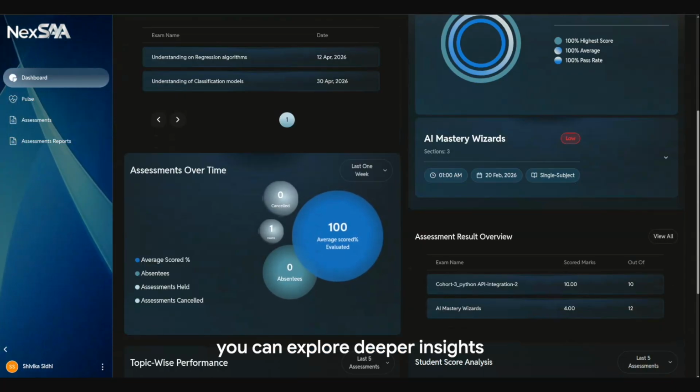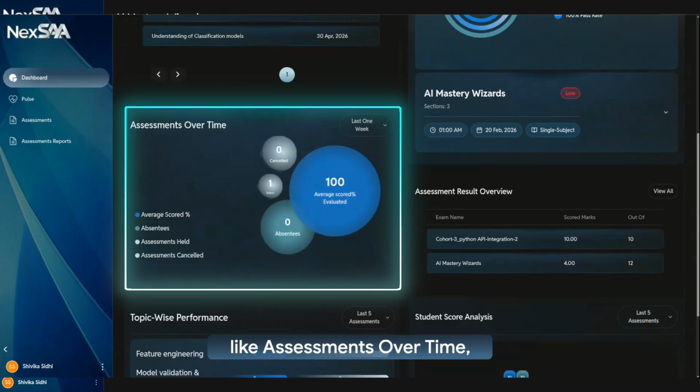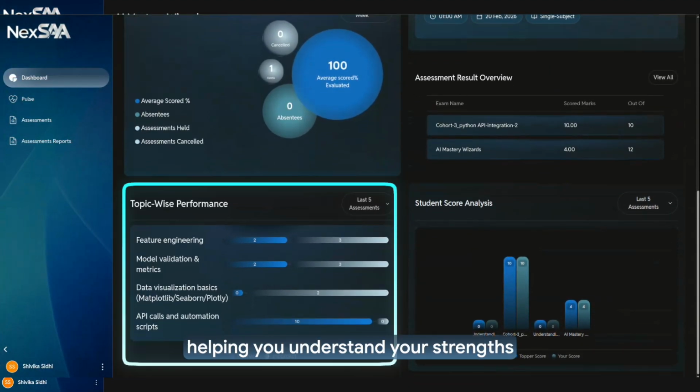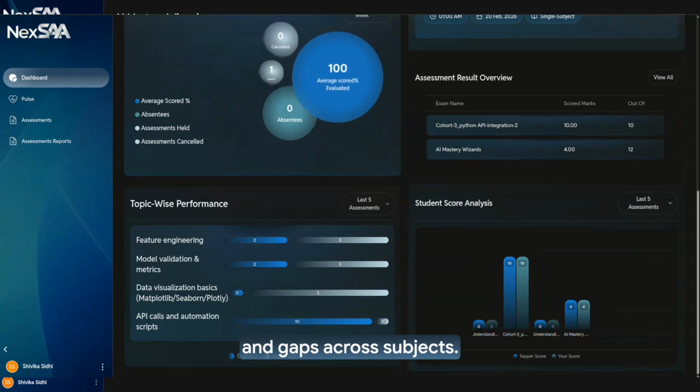As you scroll, you can explore deeper insights like assessments over time, student score analysis, and topic-wise performance, helping you understand your strengths and gaps across subjects.